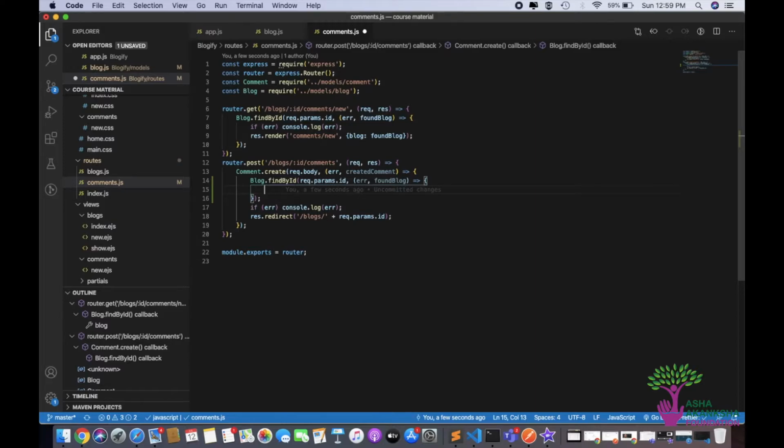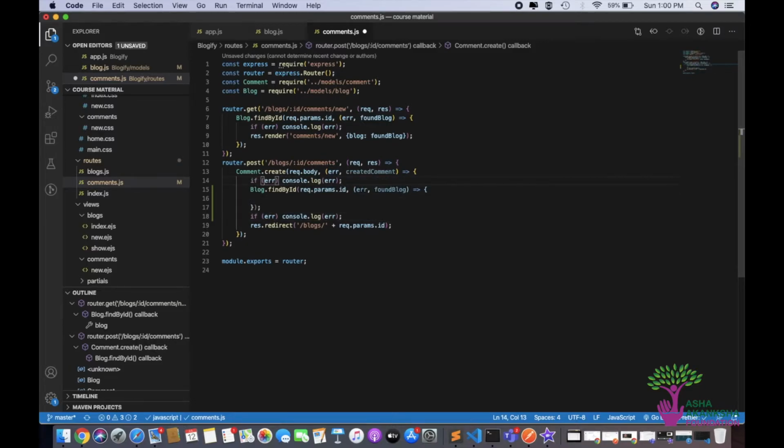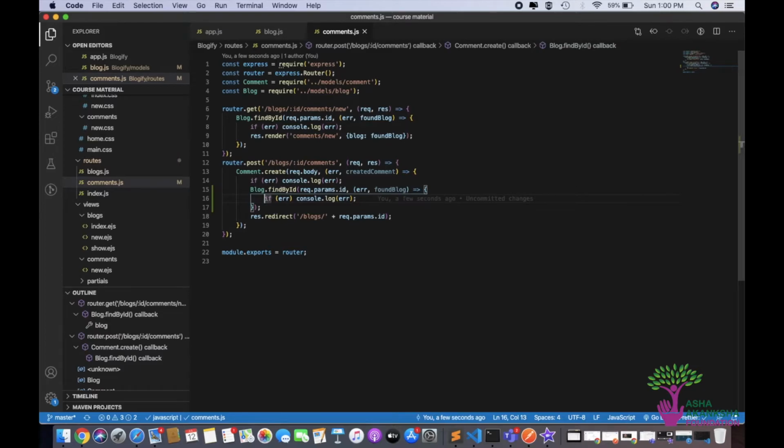And there are ways of doing this in the same indentation level too, but we'll see them later when we move into even more callbacks, because these are only two, we can handle them right now. So first off, I'll duplicate this line, and this needs to be above this, because if there's an error in creating the comment, we don't want to go into the blog.findById, right? So inside this, I'll also do the same thing.